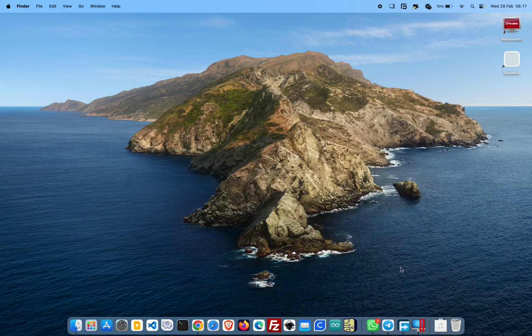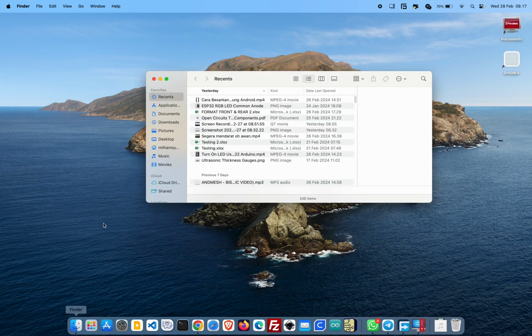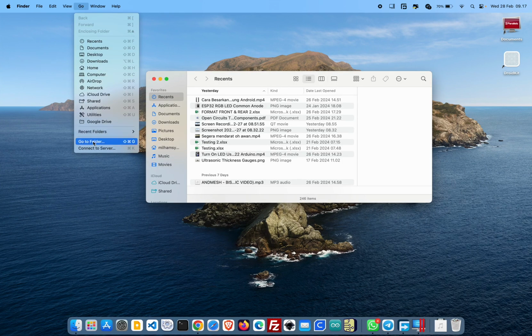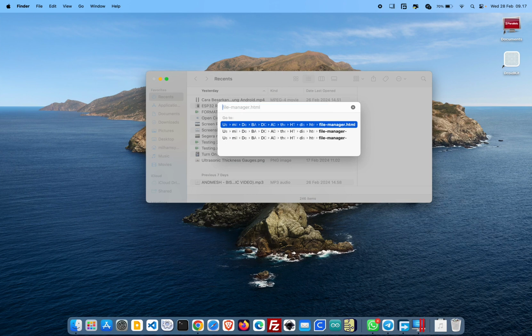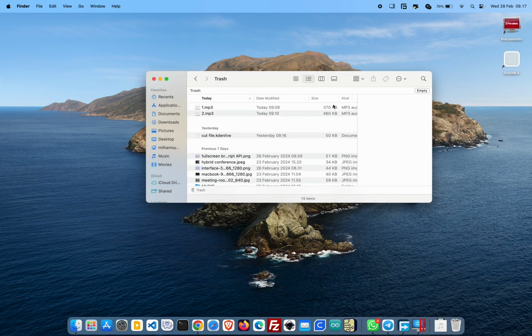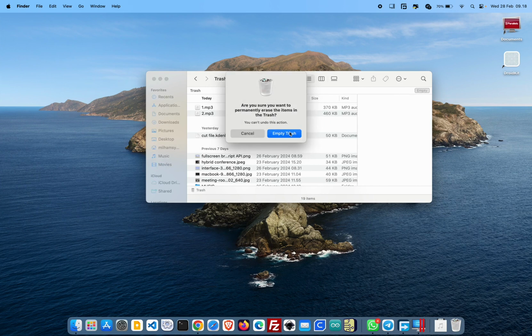If the trash can icon is not available at the bottom right of your desktop screen, you can open Finder or File Manager. Then click the Go menu. Click Go to Folder. Then type Trash. Then Enter. Now you are in the Trash folder. If you want to empty the trash, you can click the Empty button at the top right.